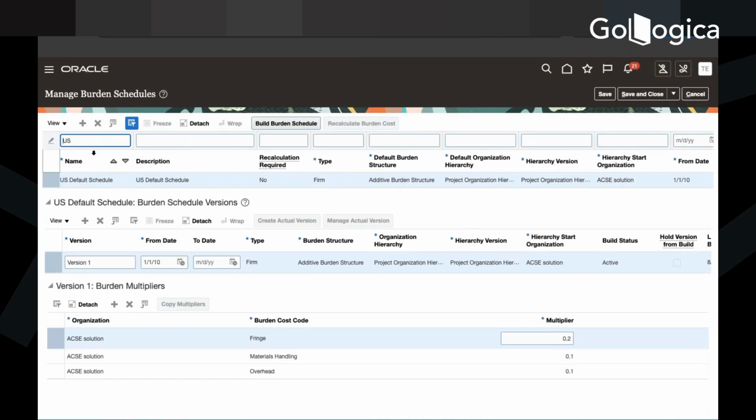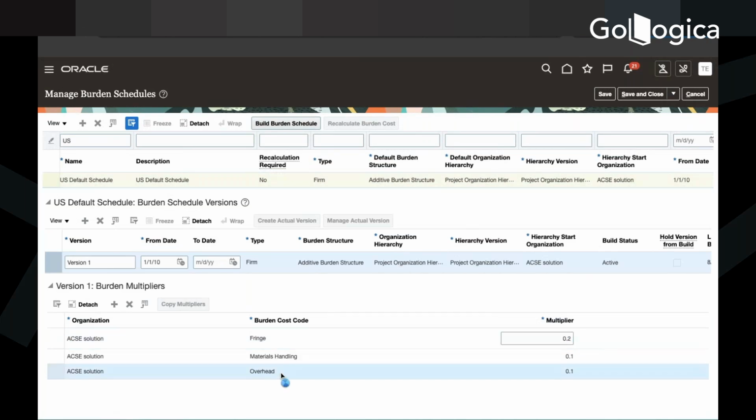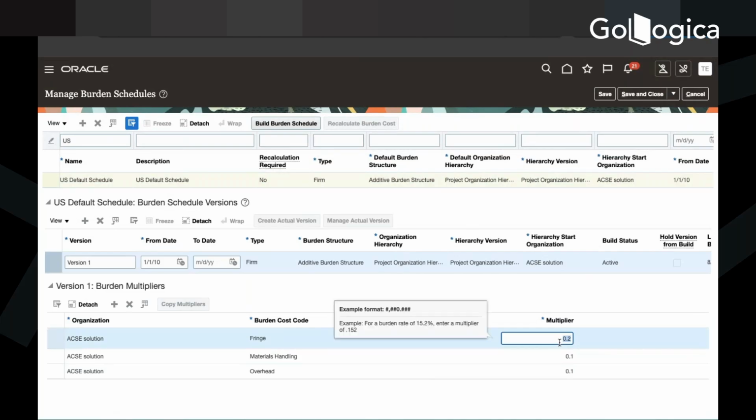Okay, let's say this is the burden schedule that we have. There will be versions. Can you see there is fringe and overhead? What is fringe? These are the multipliers, fringe and overhead. Fringe is just terminology. These are the two multipliers, 0.2 and 0.1. Let's say my original cost is 100, so how will the burden cost be calculated?